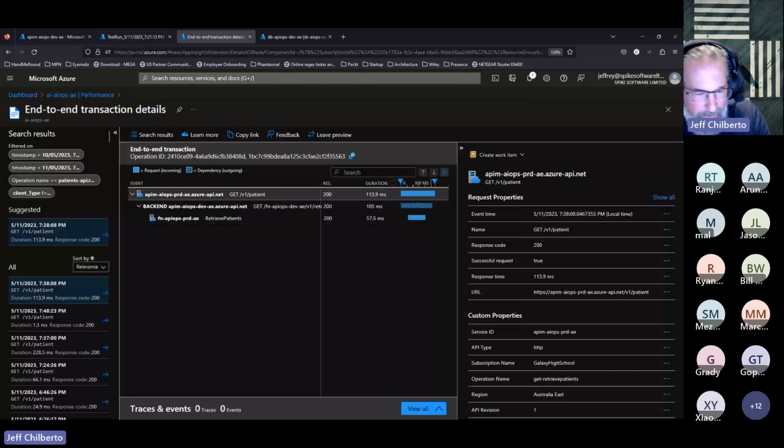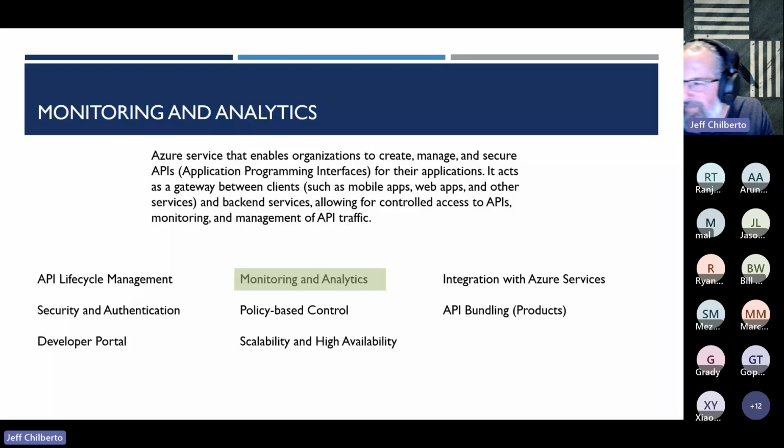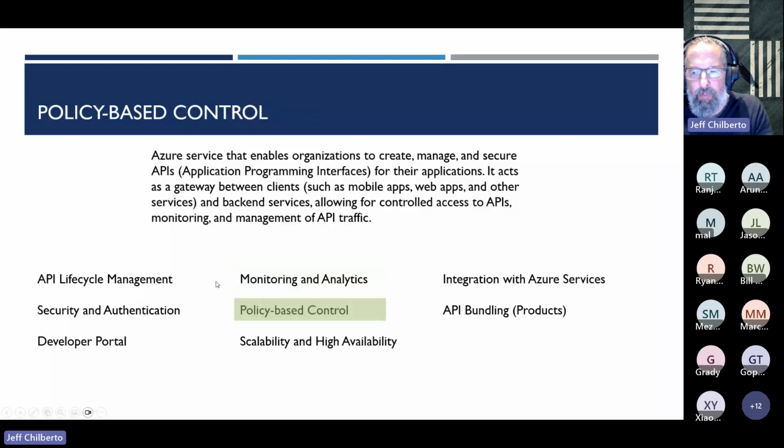So let's move on, because I realize that I'm a little behind schedule. So policy-based control, probably one of the key parts of APIM. APIM allows organizations to define policies to control the behavior of APIs. Policies can be used to enforce security, throttling, caching, logging, and other custom business rules. Policies can be applied globally or at the API, product, or operation level, providing fine-grained control over API behavior.